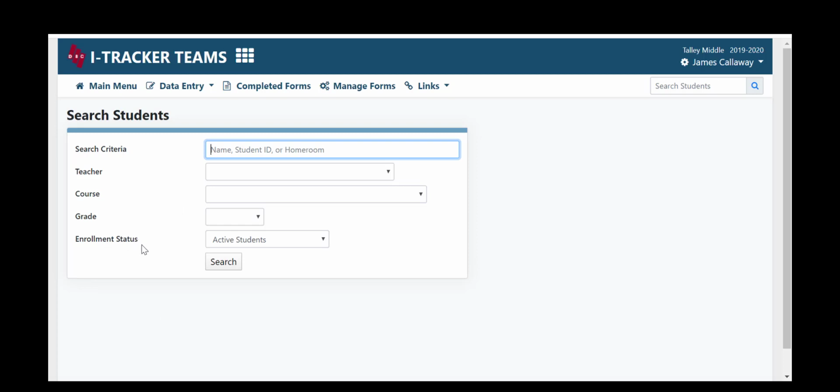We get a lot of questions about what if I have a student who just left the school and is no longer enrolled. Well, if you're looking for data for that student to print out and send with them in their record or something like that, you can select all students from the drop down, and it will search all students that were at your school at one point. So your inactive students, your students who have left, you can find those students that way. All right, back to active students.